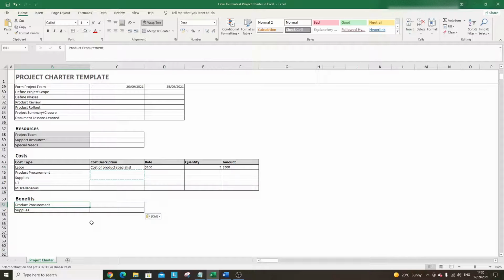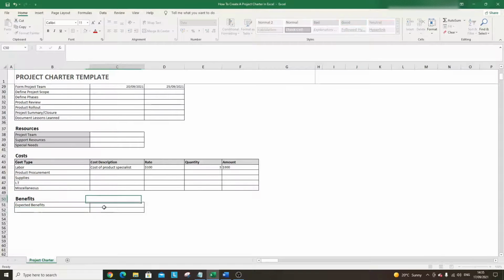So what are the expected benefits of the project? Why are we doing this? There's got to be a reason for the project, or there's no point in doing it. So we want to specify them here. We could also put something in like this as well.